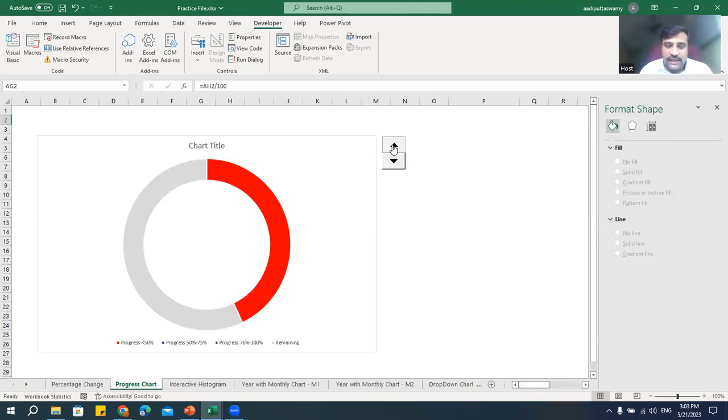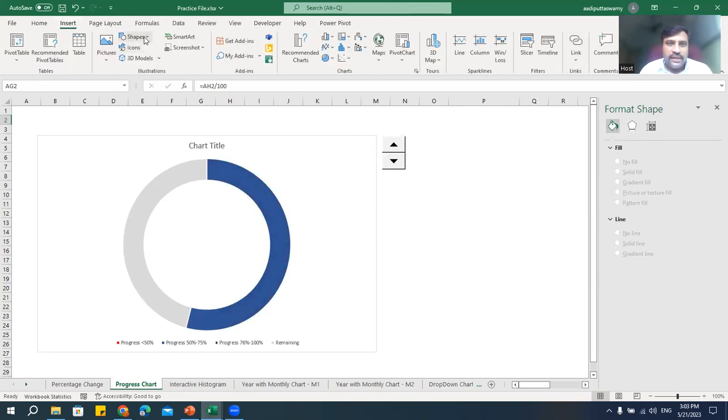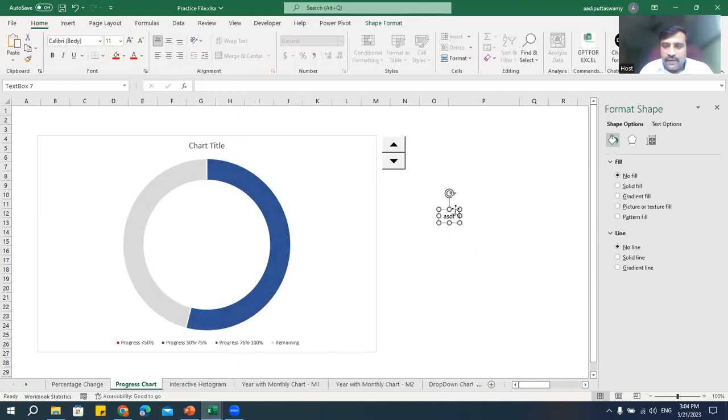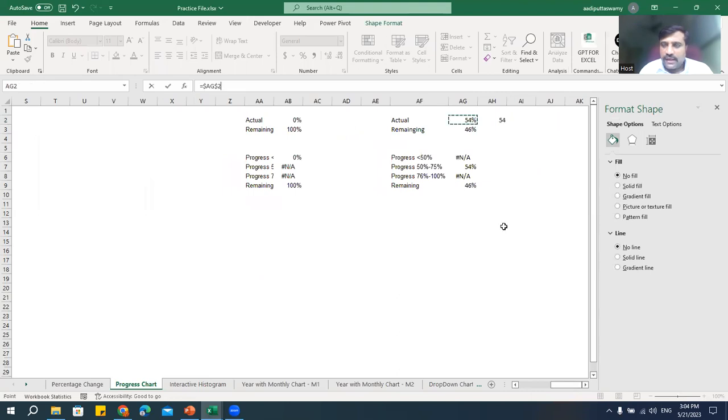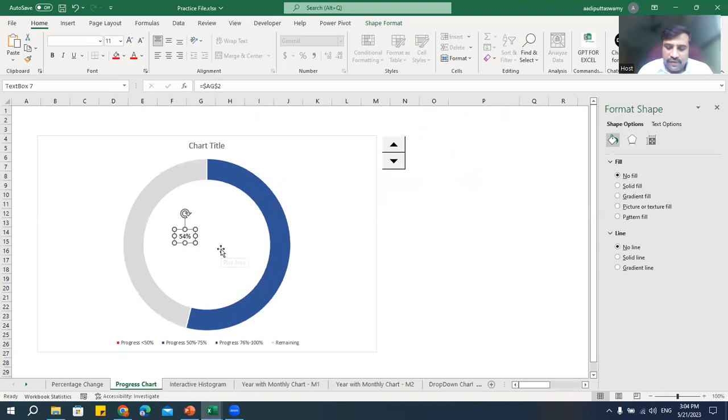It keeps growing here. See, once it becomes 50%, the color will change. Now, if you want a label, I'll go to Insert and take one text box. Okay. Now, what I'll do, I'll just keep it here. Later on, we'll increase the font size. And then I'll select this actually. See, that's it. Now I can see it says 54%.